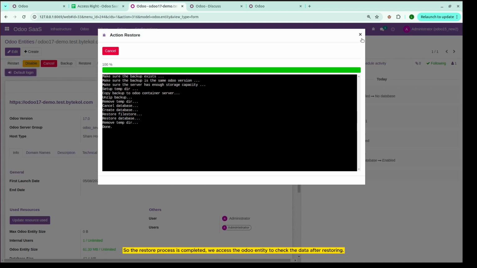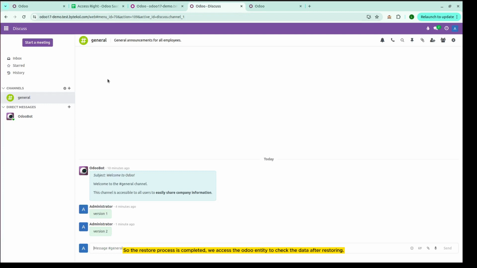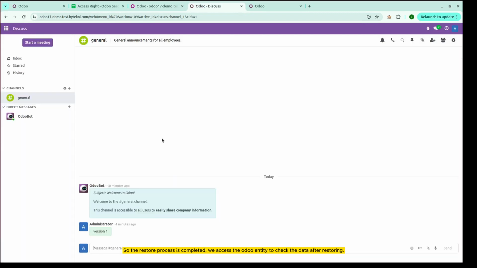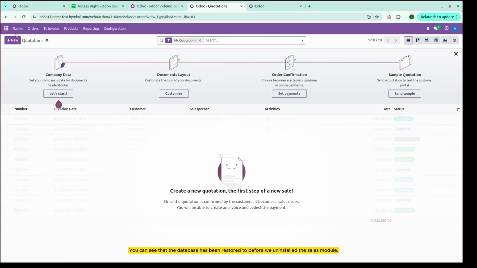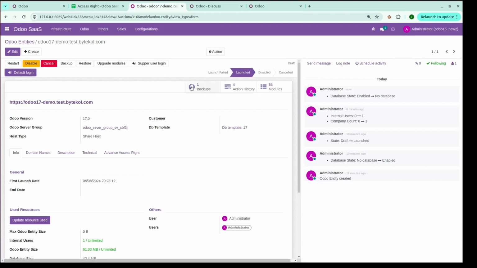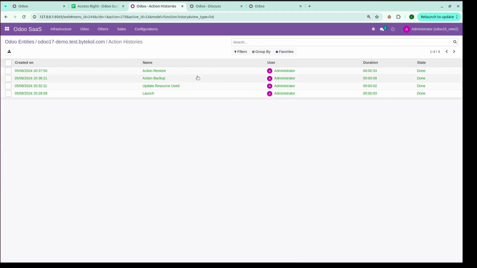So the restore process is completed. We access the Odoo entity to check the data after restoring. You can see that the database has been restored to before we uninstalled the sales module. You can also review backup history.